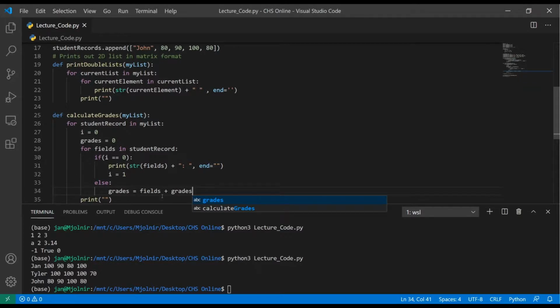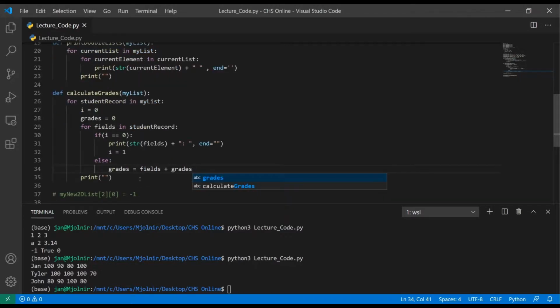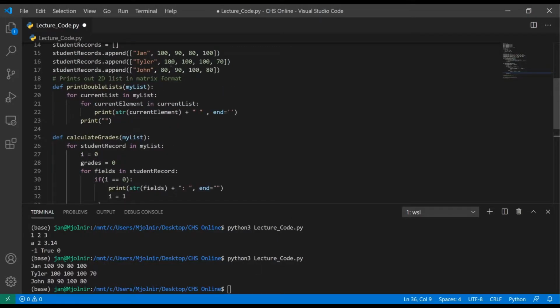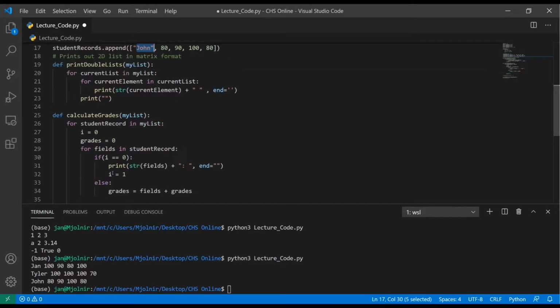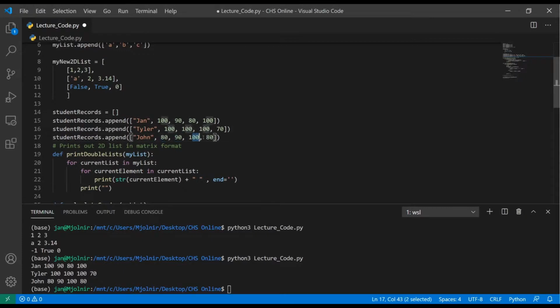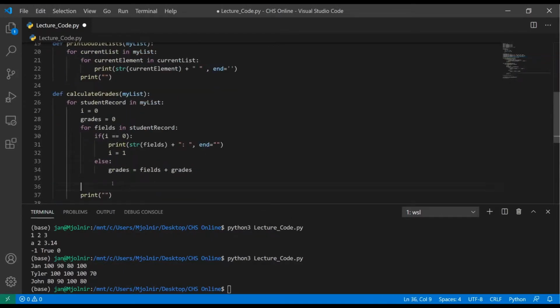So it starts at 0, but then we slowly start adding the grades for it. Now, once we're done with that, what we're going to want to do is exit out of here. So for our first iteration, for the first entry in that list, it's going to be Jan, Tyler, or John. That's just a name, so that's why we have this. We just want to print the name. Then for every other one, we're going to be adding the number to grades.